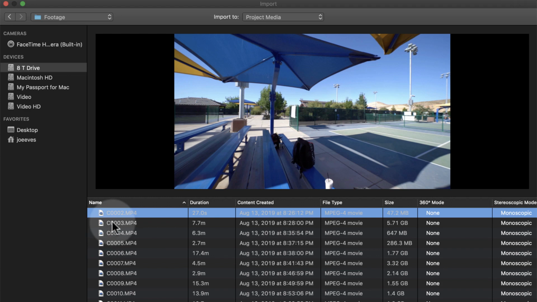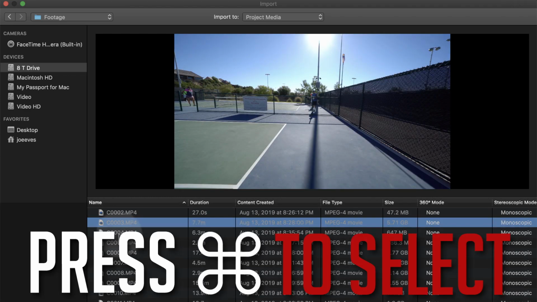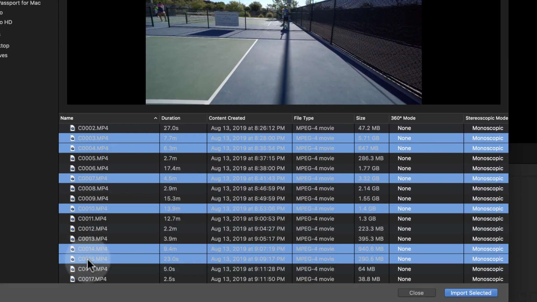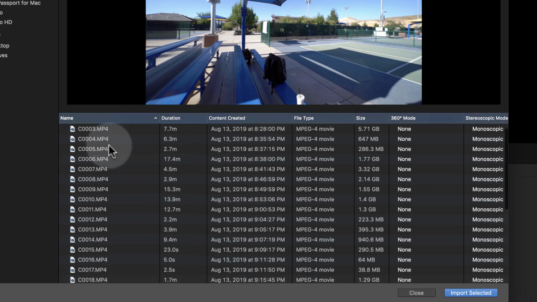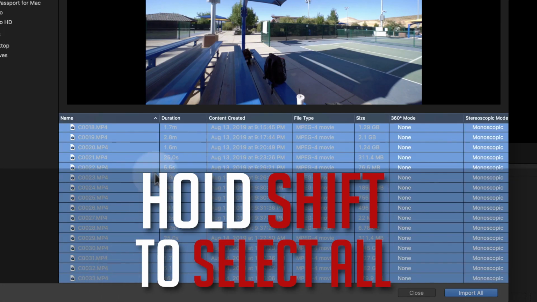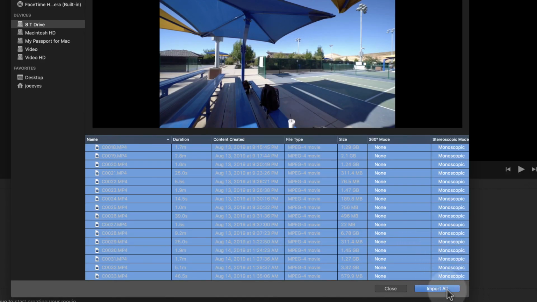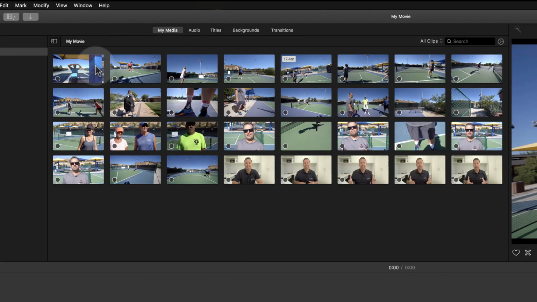Another way to do it is just to click on the file itself. If you want to do multiple files, hold down the Command button and click, and you can select any number of clips. If you want to select all of the clips, the easiest way to do that is to click at the top of the file, scroll down, and hold down Shift and click, and you'll import all of the files. So I'm going to go ahead and click Import All, and it's going to load all of the footage that I have.